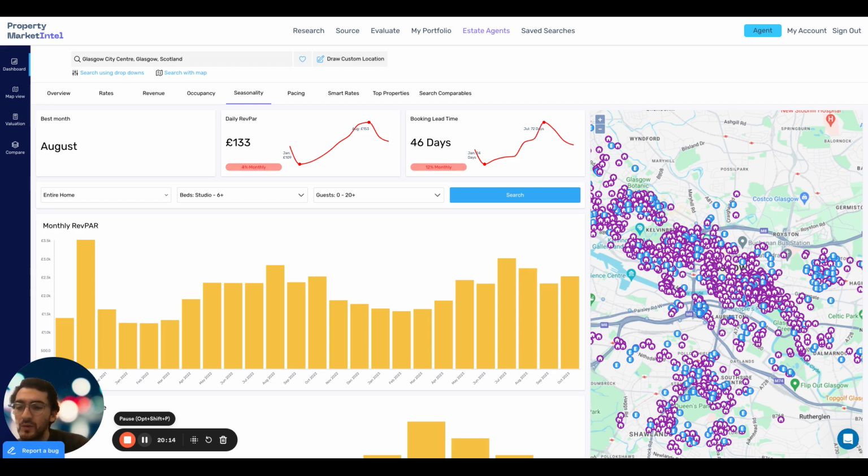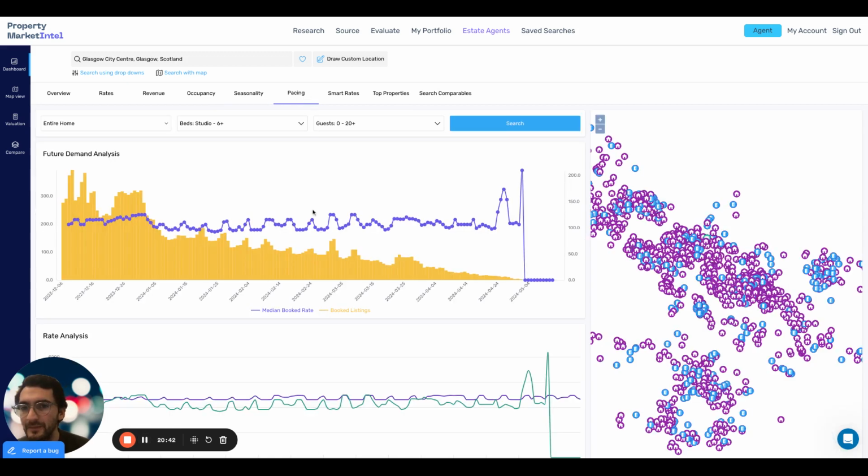Now we're going to look at how we can understand the market's performance, and from looking at future data, we can look at what the calendar's looking like for the next 6 months and try and pull out some information about booking characteristics, and if we're about to take on a property, where we might be able to get a high ADR, and where the prime weekends and seasons are within an area. So we can go to pacing for that.